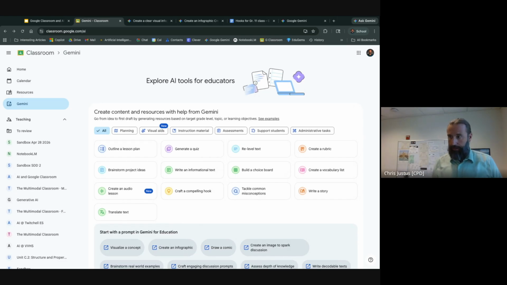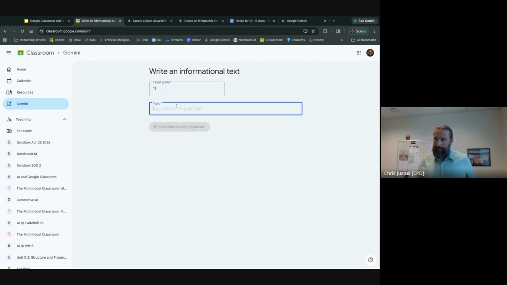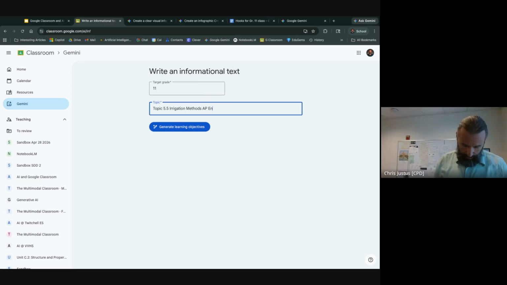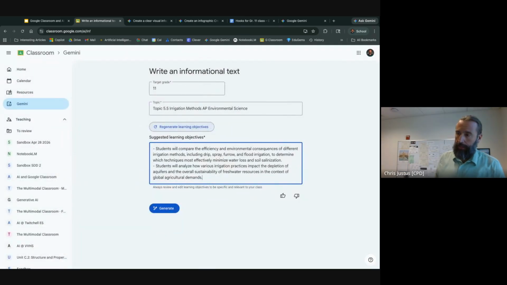Let's do this one. We're going to write some informational text. Let's click on that. Boom. Type in your target grade, that topic you've been working with, or standard. I think the more specific we are about where this topic is coming from, the better. That might have been my issue. All right, so we're going to write some informational text. Let's do this. How easy is this, right?